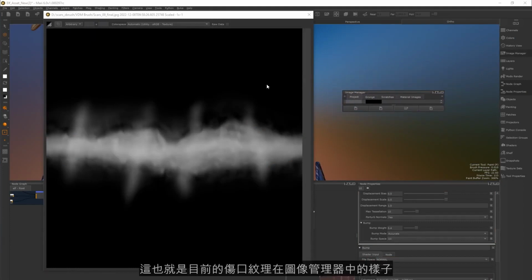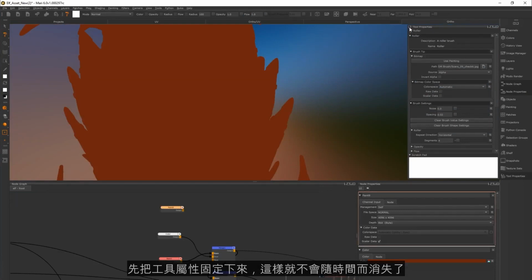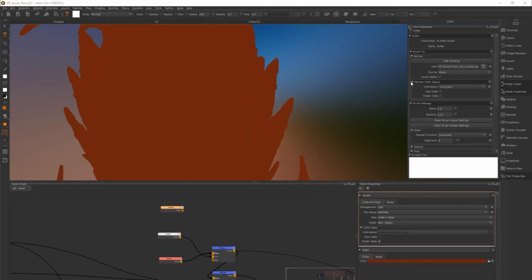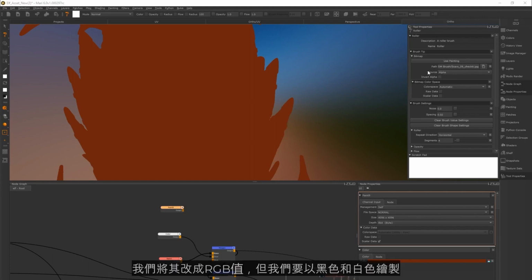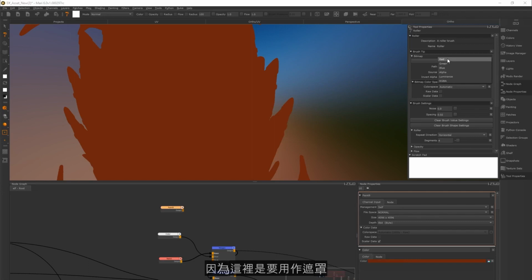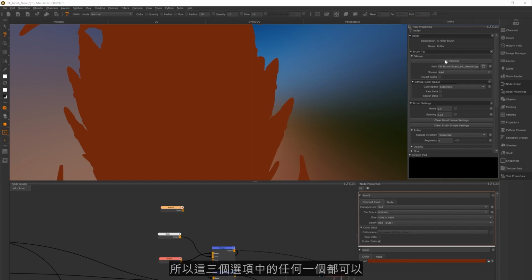This is what my wound texture looks like in the image manager. You can also pin your tool's properties so that it doesn't disappear over time. Now that we've already loaded the texture, let's go in Source. We want to change it to an RGB value, as we're painting in black and white, because it's a mask. Any of these three will do.